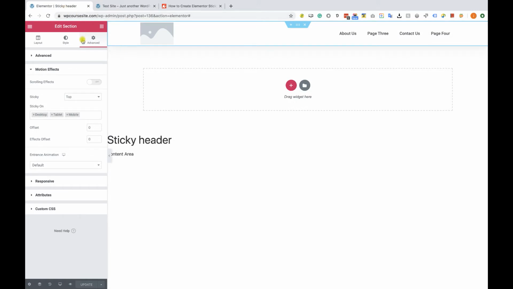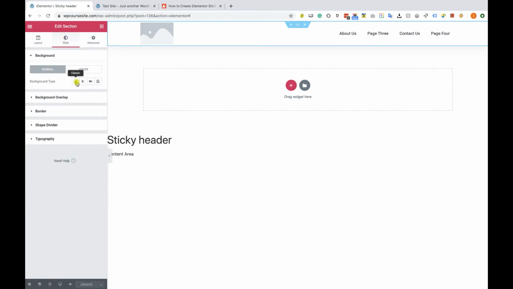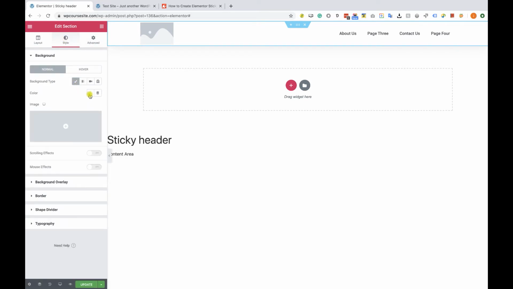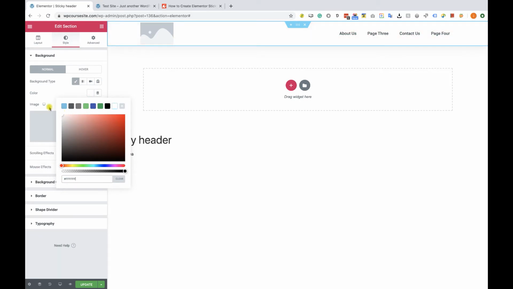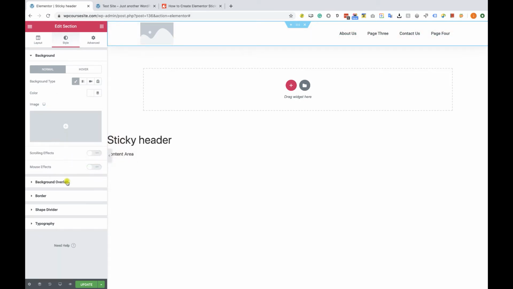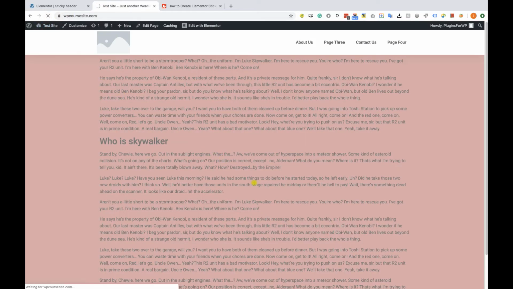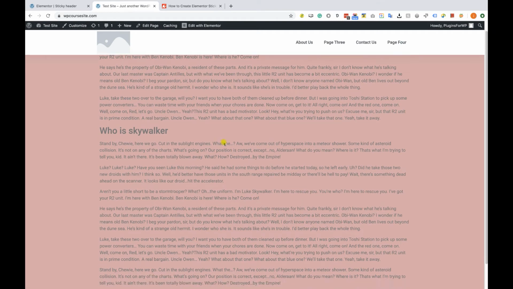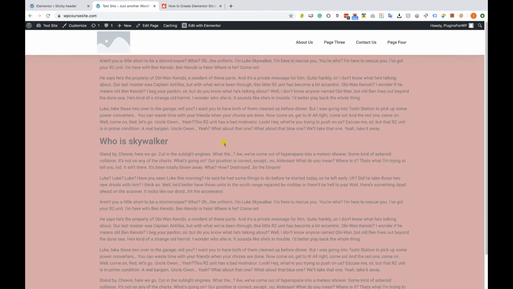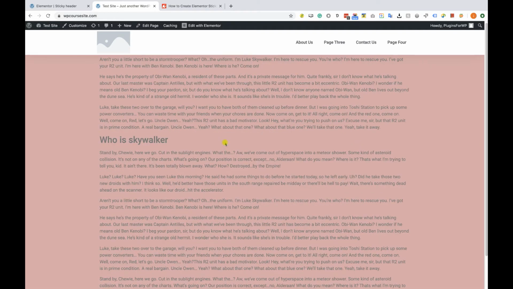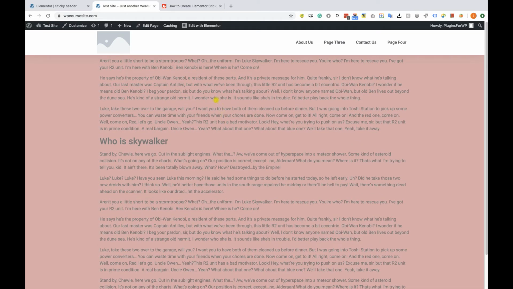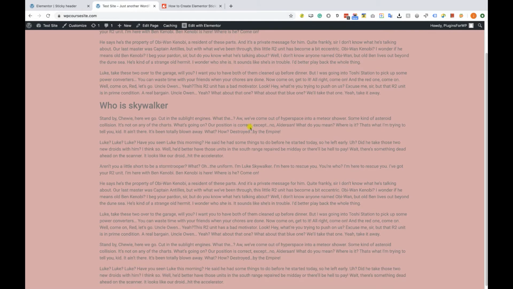So to fix that, we need to give the header itself a background color. We do it under the Style tab, and here under the background, we're going to choose either Classic or Gradient, depending on your needs. And here I'm going to choose the background color. In our case, it's going to be white. I'm going to update the header again, refresh the page, and when I scroll down I can see that it actually takes the white background with it, because the white background now belongs to the header itself and not to the body tag.